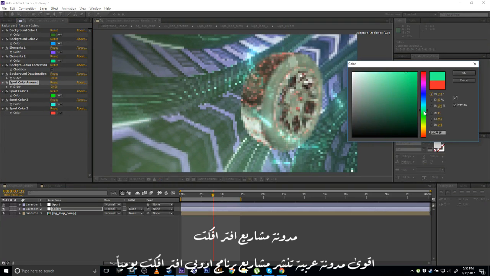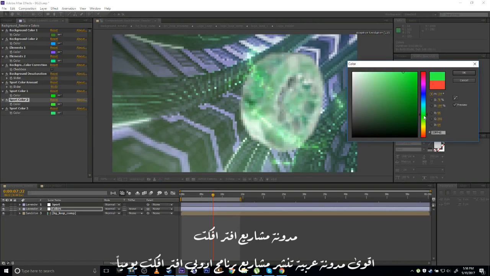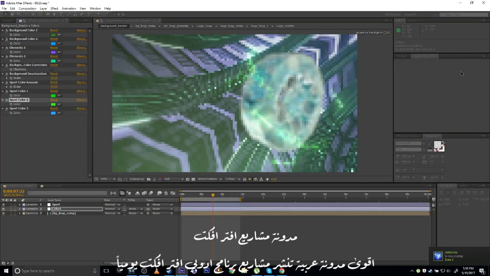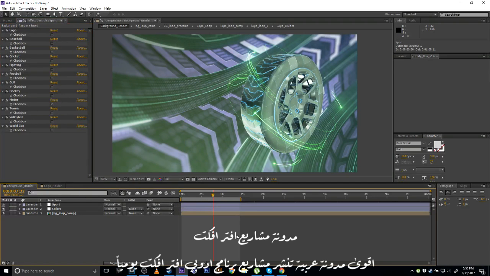Sport color 2 will be the particles that fly around your element, and sports color 3 will be just a highlight. Alright, and you can see how this changes here. And after you've done editing everything here, you can see that this is a 1-minute loop.